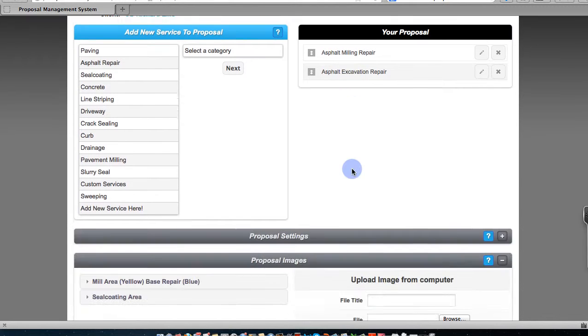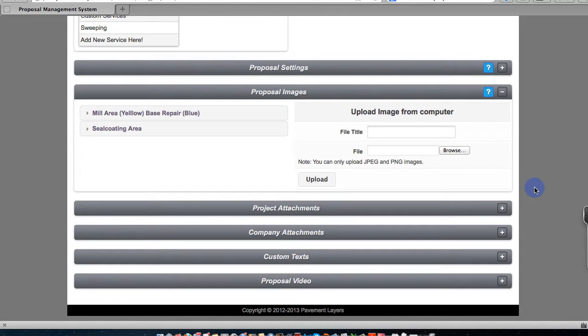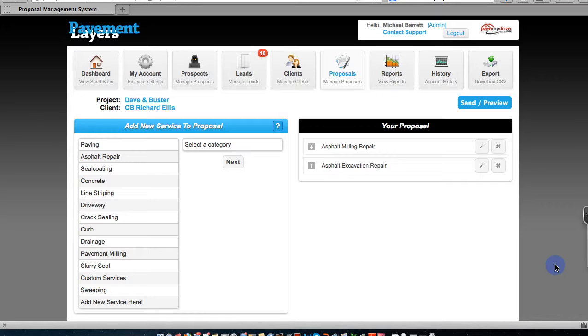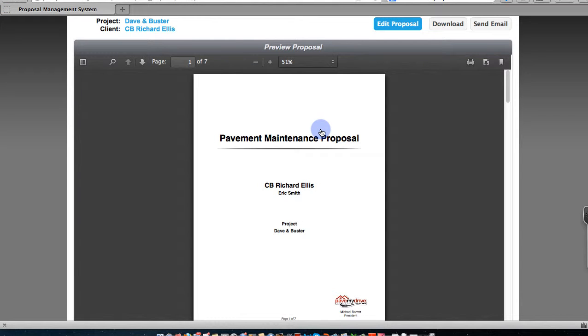Milling repair, surface repair. And let's go ahead and put in things that people always ask us for. It's preloaded. And again, we do all this for you. Let's put in our insurance, our workers' comp, and our references. We're done. Our proposal is completed. It does about 20 other things, but let's take a quick peek of the proposal right now.